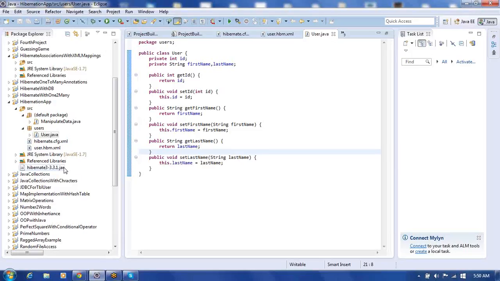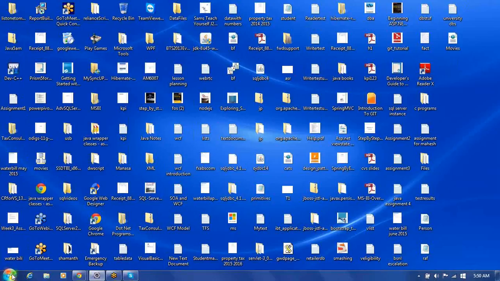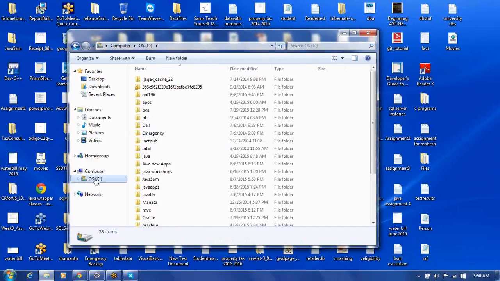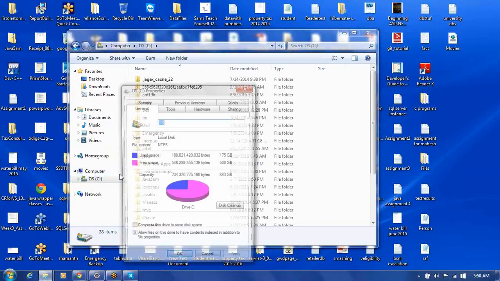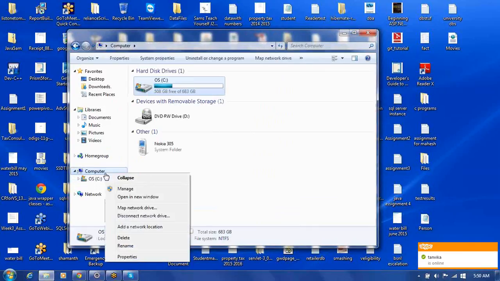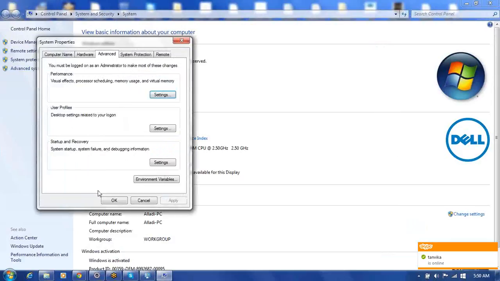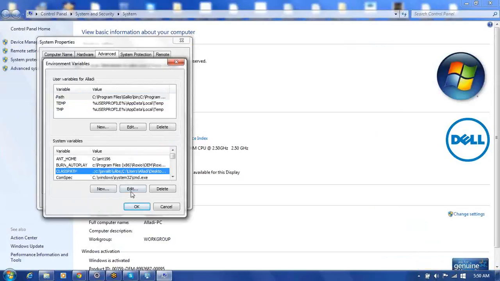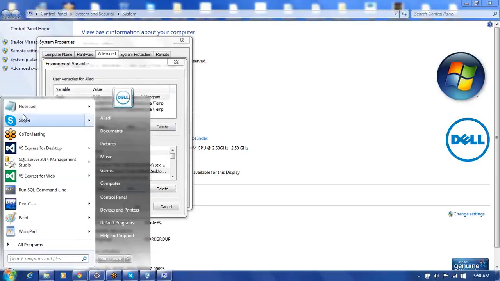You might know what a class path is. We need to create a class path in this manner. Go to Computer, and in Computer go to Properties. In there you go to Advanced settings. In the Advanced settings, you go to Environment Variables, and here you can find the class path. Edit this one. Click on OK, and I will try to show you what exactly is in the class path.